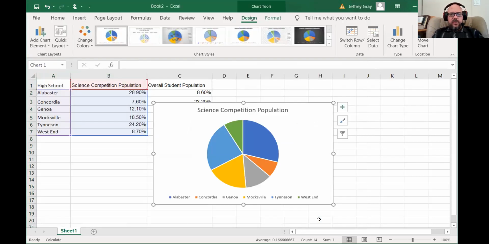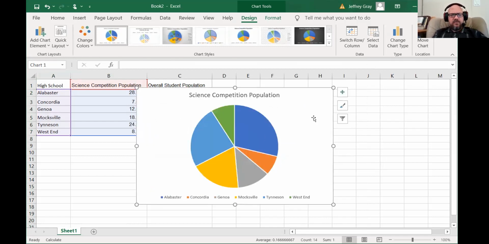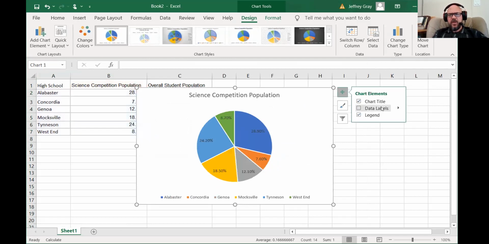Now, I don't think that looks as nice. It feels like they've got the legend very small and they don't have it pointing at the various slices and nothing's labeled. You can put all that stuff in Excel, but you have to do it manually. So here's where you do that. So we can label the data.